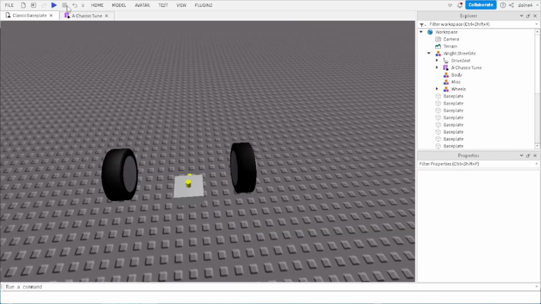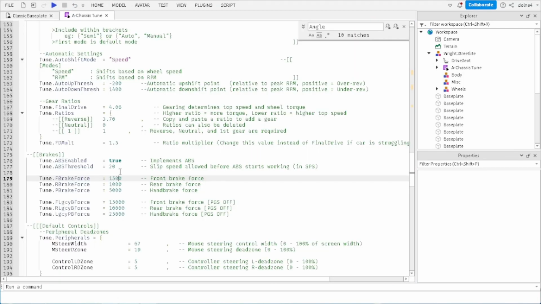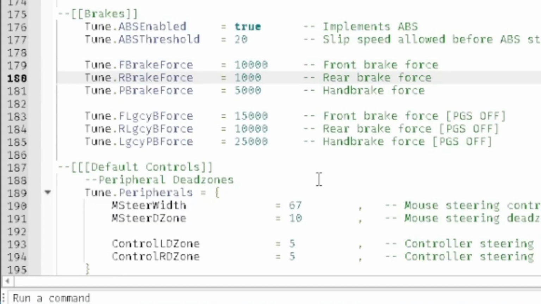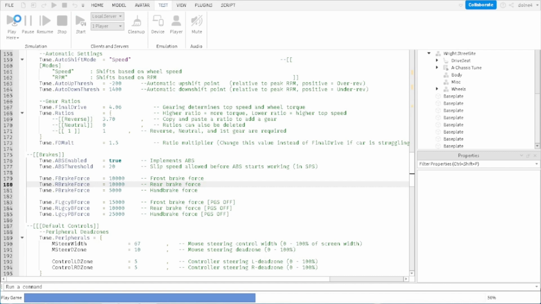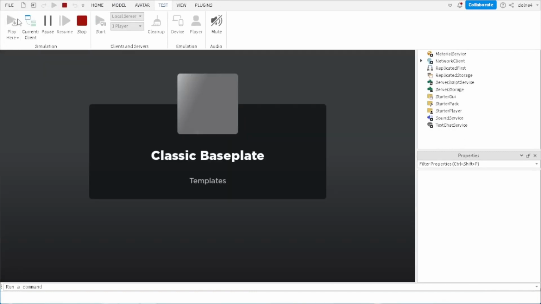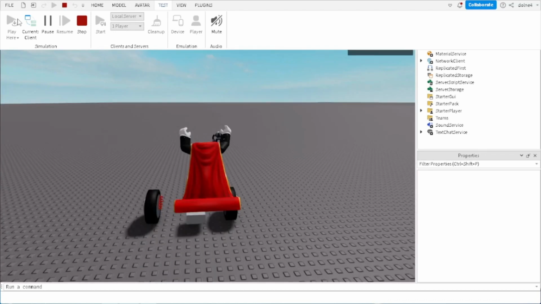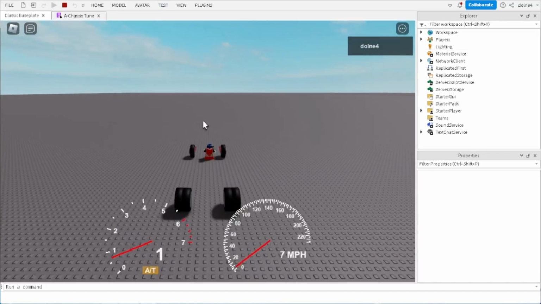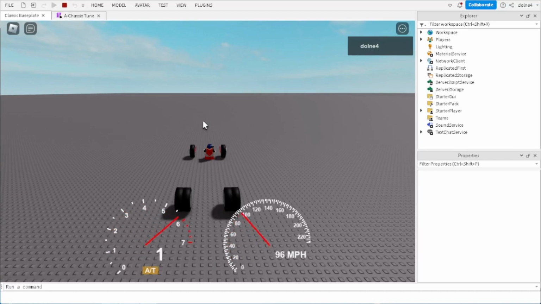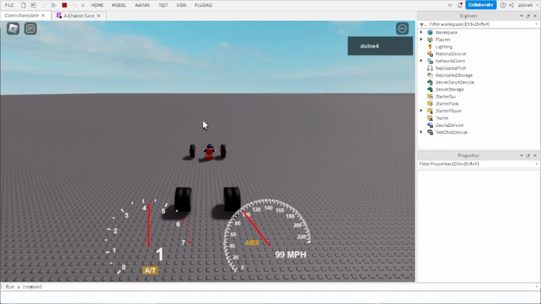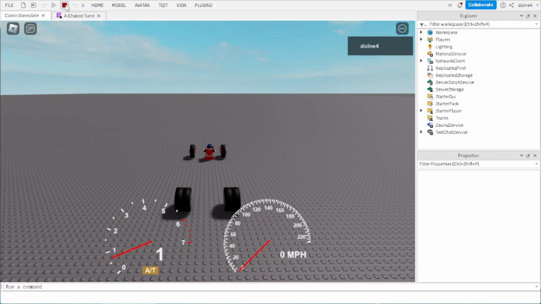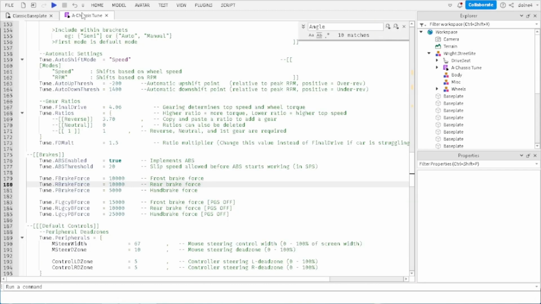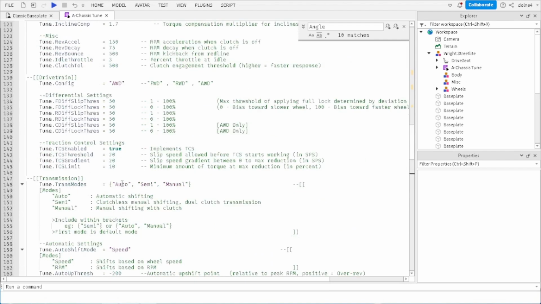So now let's get to that part with the brakes. I'll just increase that by 10,000 for front and rear brakes. Handbrakes, for that, I'm pretty sure that's for when you press P and it will brake the car. You can do that if you want to, but for now I'm just going to use the front and back brakes. And now if I brake, it brakes a lot harder than it did before.